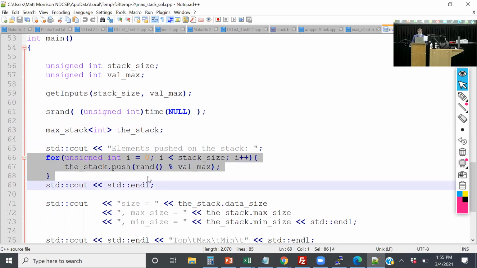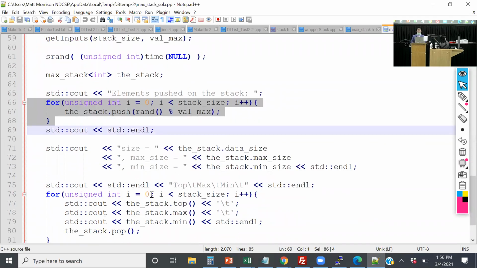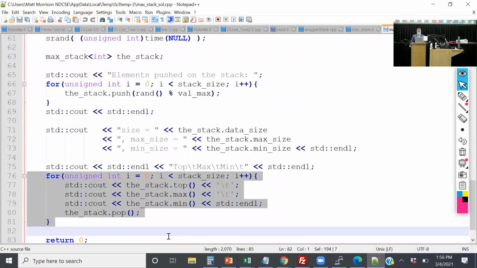And so I call rand to randomly generate results. And then each time, I'm going to pop the elements off of the stack. And I'm going to print out the current top. That's the current value in the data. I'm going to print out the current max and the current min to show that it can be done instantaneously.